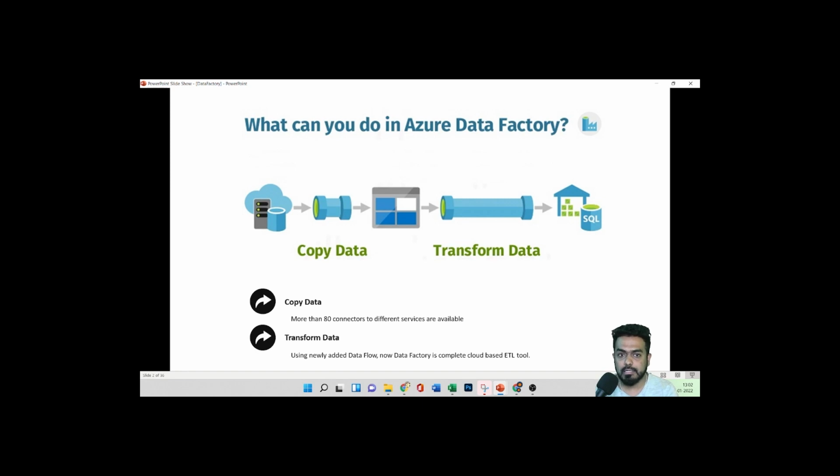Next we transform and enrich, where we process or transform the centralized data by using compute services such as Hadoop, Spark, Data Lake Analytics, and machine learning. You can see it's newly added data flow, so now Data Factory is a complete cloud ETL tool. Of course, we have a transformation of the data.